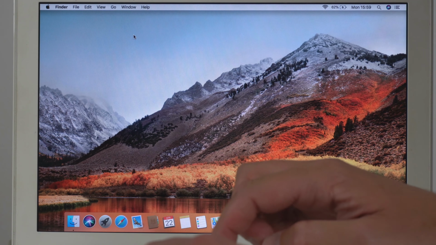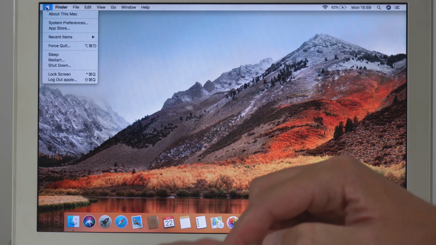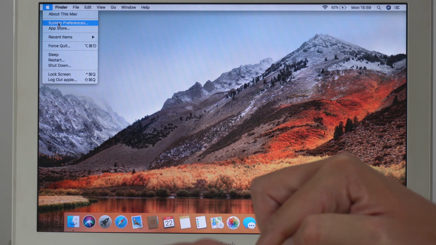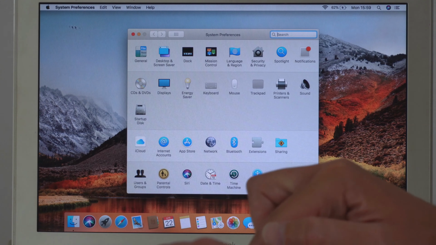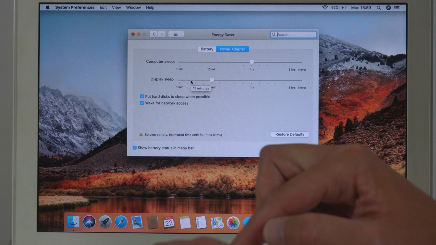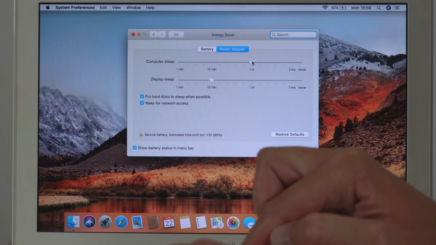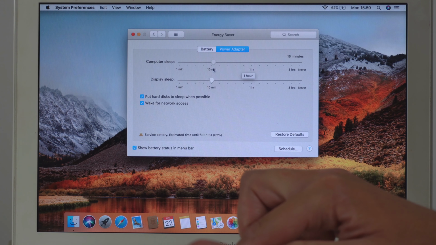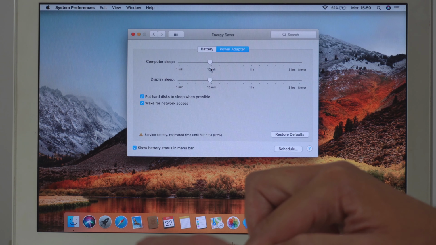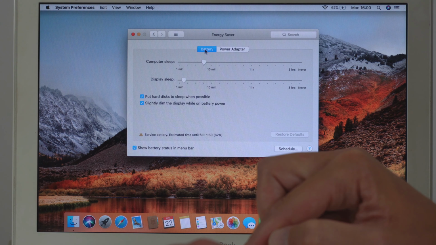To change the power options on a Mac laptop, click on the Apple icon, choose System Preferences, and then Energy Saver. Next, choose better power options, such as allowing the laptop to sleep after a shorter amount of time when not in use. Check out the Powered by Battery options too.